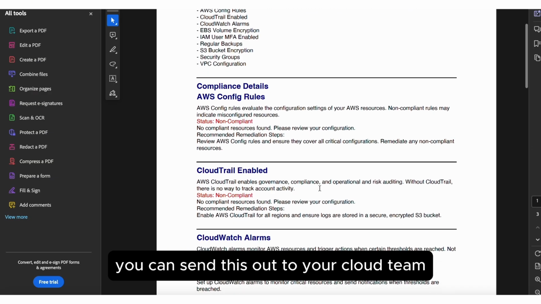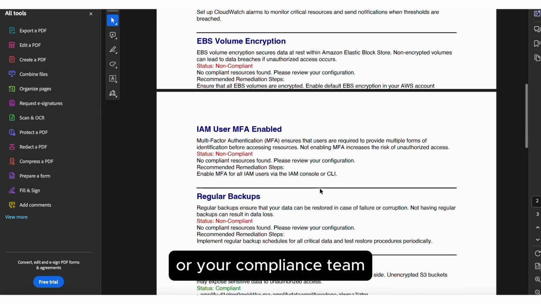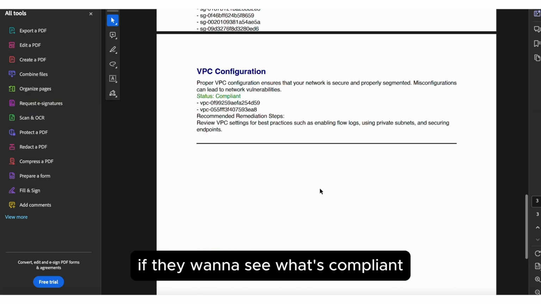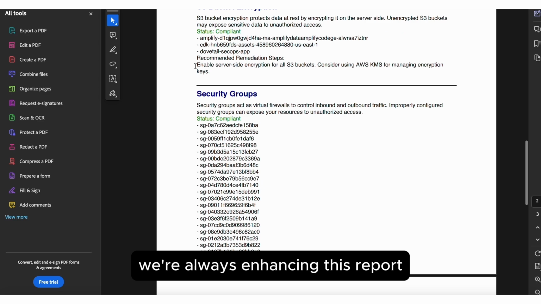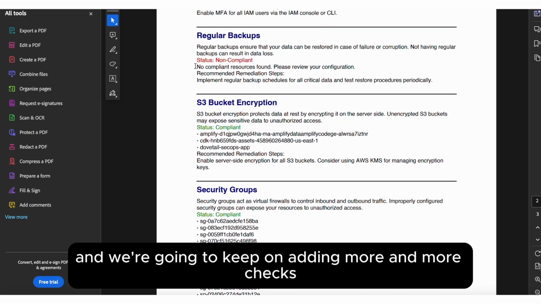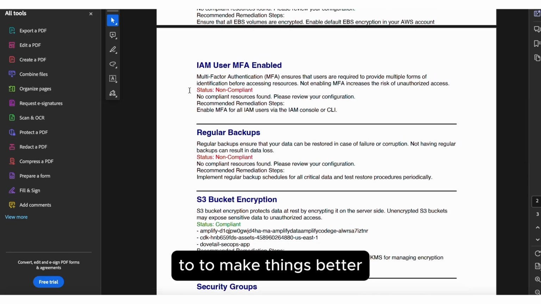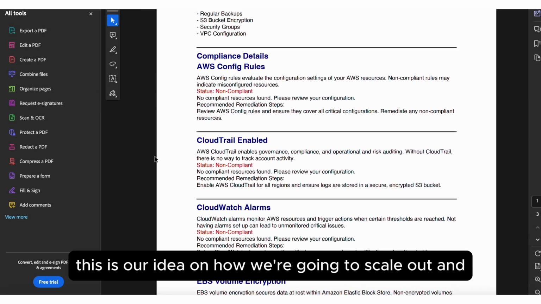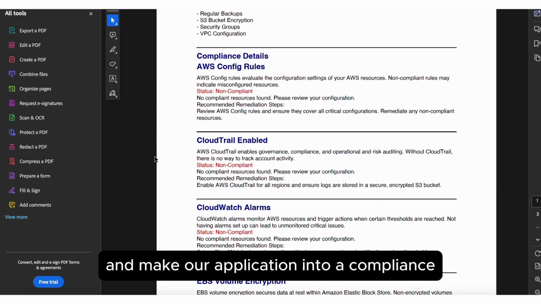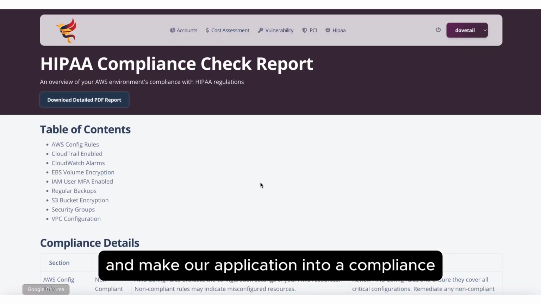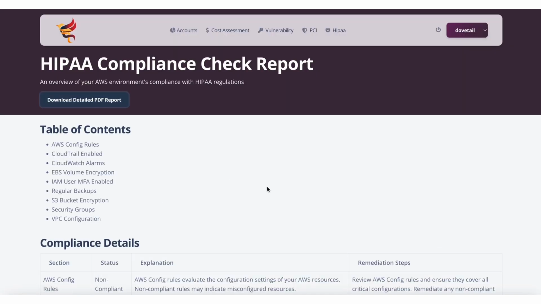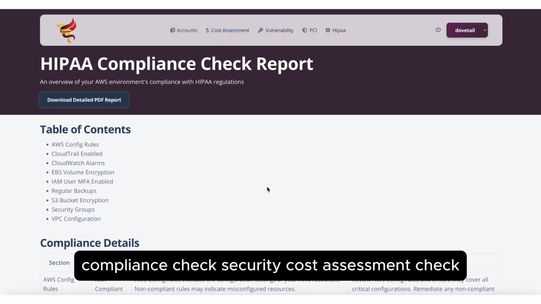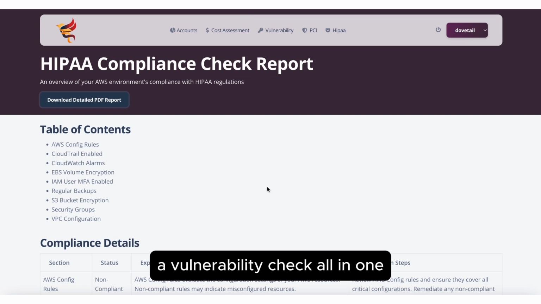You can send this out to your cloud team or your compliance team if they want to see what's compliant, what's not compliant, your auditing team. We're always enhancing this report, and we're going to keep on adding more and more checks to make things better. But this is our idea on how we're going to scale out and add new features and make our application into a compliance check, security cost assessment check, a vulnerability check, all in one.